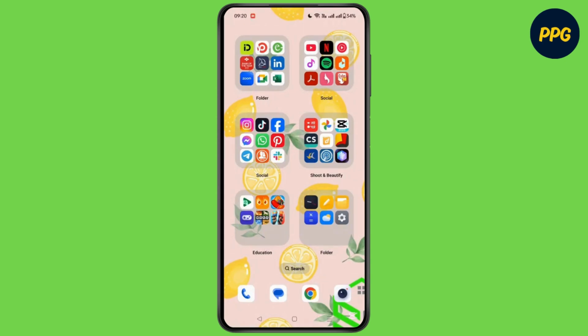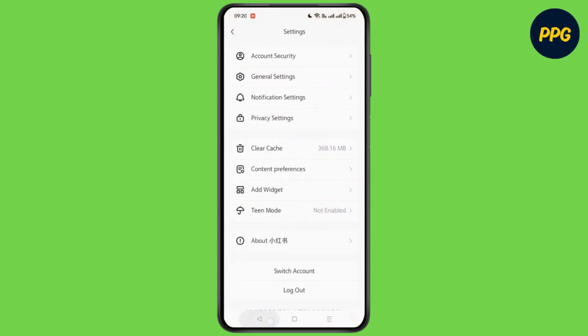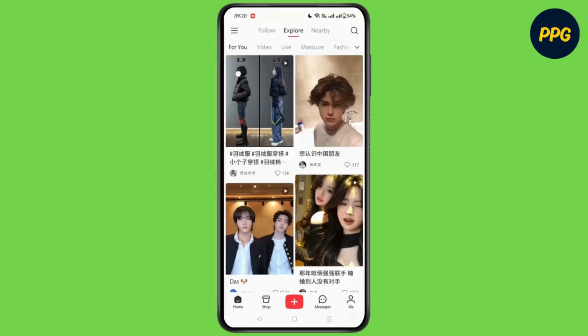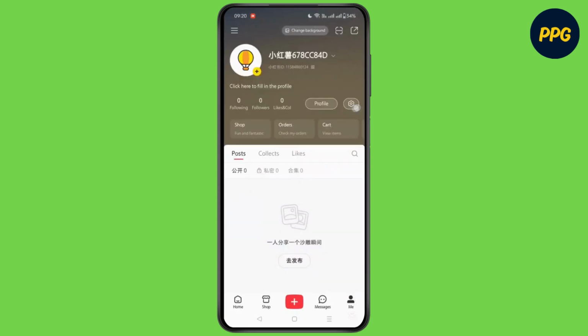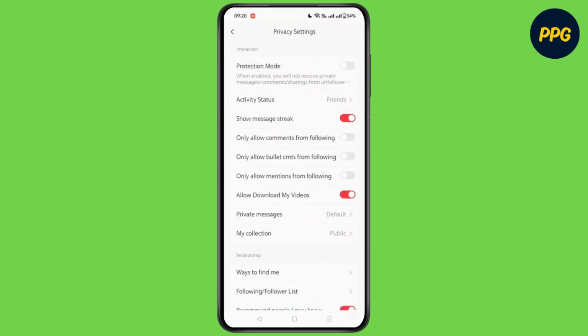For that, firstly open Rednote app, log in with your account details. After that, simply head toward profile. Simply click on me icon at the bottom right corner. Go to settings, go to privacy setting, scroll below.